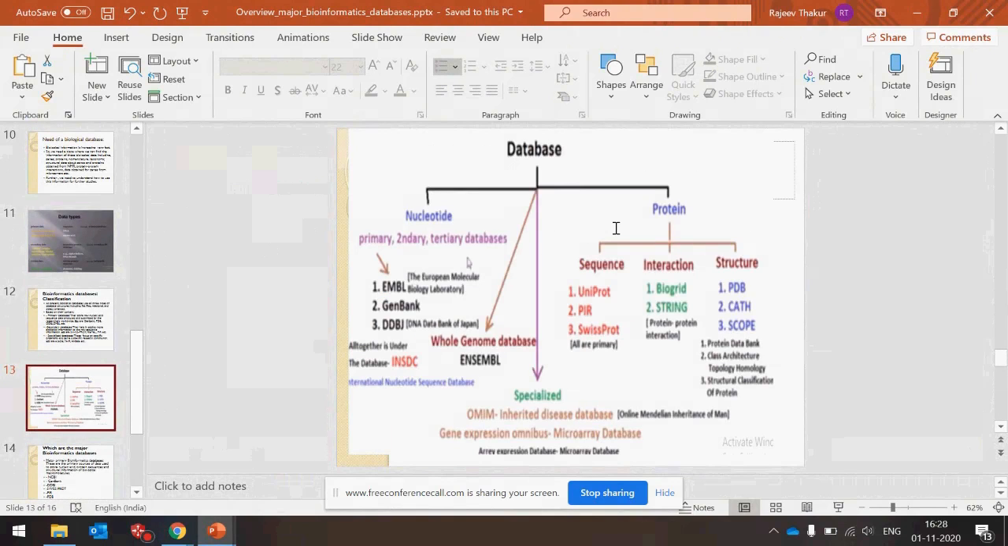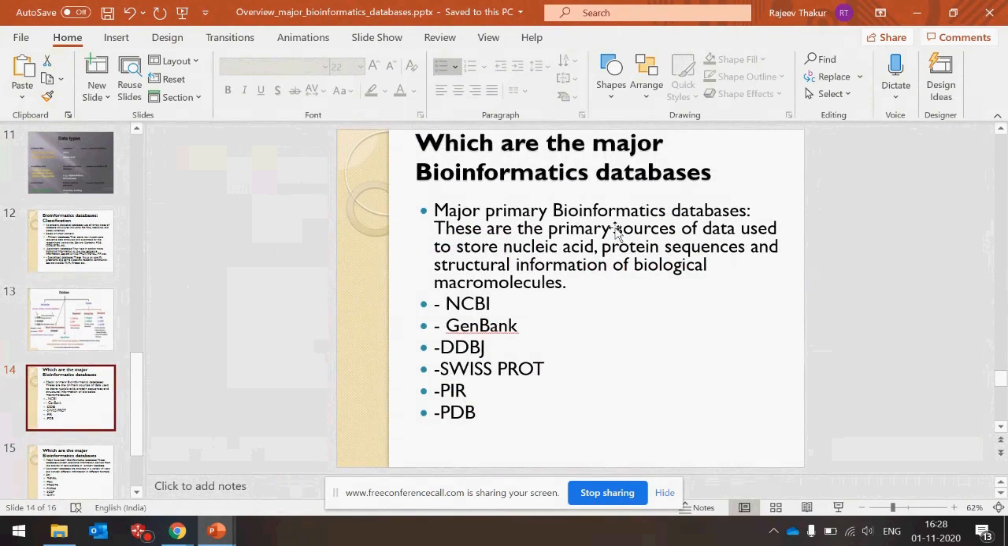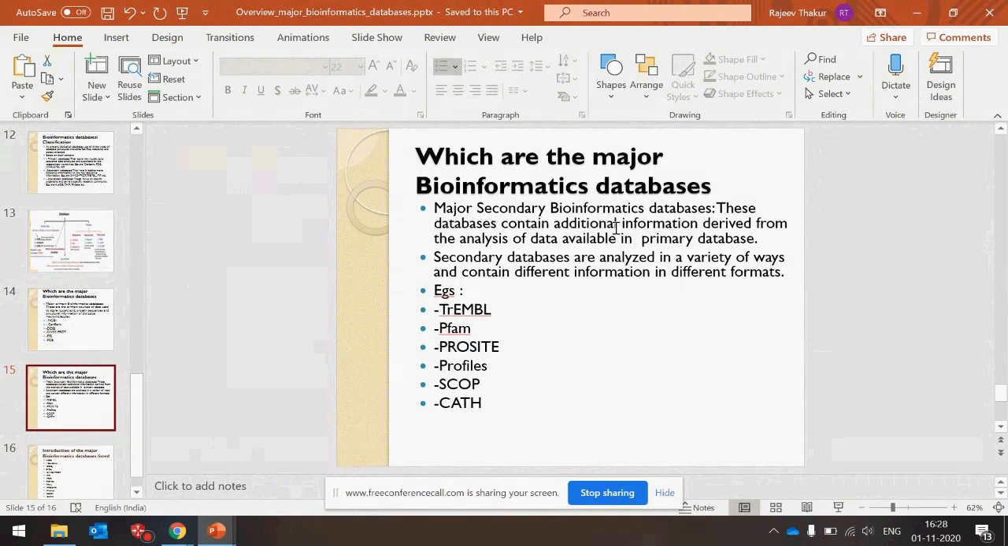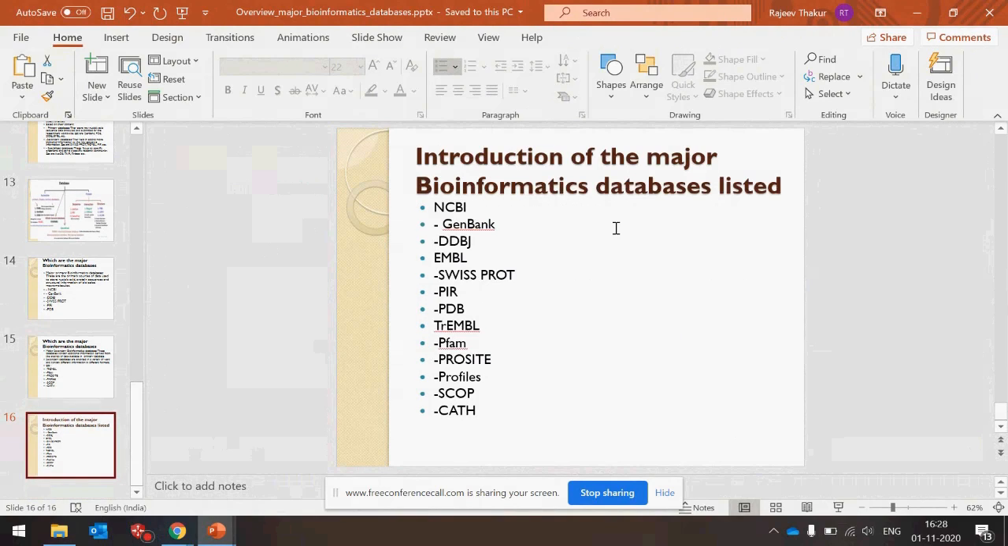We saw this diagram for the classification. I will send it to you. And the primary databases we saw, we saw the names: NCBI, GenBank, DDBJ for nucleotide sequences, and for protein sequences, SwissProt, PIR, PDB. And secondary databases as these translated: TREMBL, PFAM, ProCite, Profile, SCOP, and CAT. We will discuss all one by one.